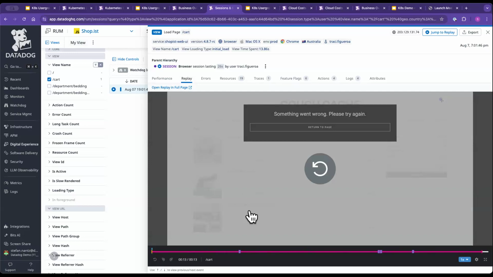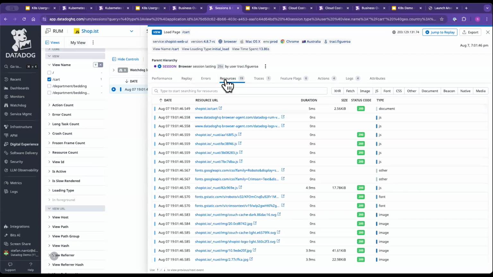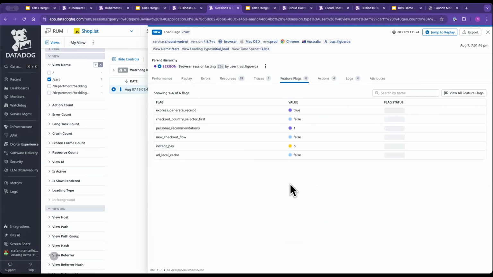And then from there onwards, we can start our troubleshooting. Okay, I've seen your session. Now let's have a look at the troubleshooting. So we can see all our resources here being loaded. We're supporting feature flags, right?